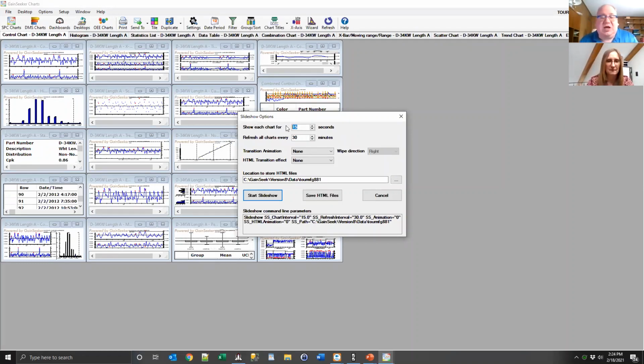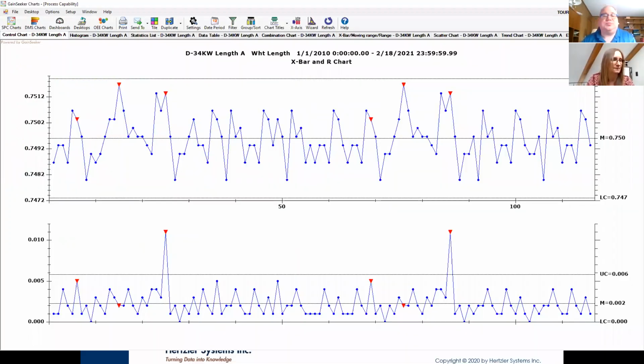So you can specify how long you want your chart to display before it goes on to the next one, how often to refresh the data behind the charts. You can choose transition styles, and if appropriate, what the wipe direction is. If you have the server edition, you can actually have it save files as an HTML behind the scenes and update it every time you refresh. But I'll just go ahead and click on Start.